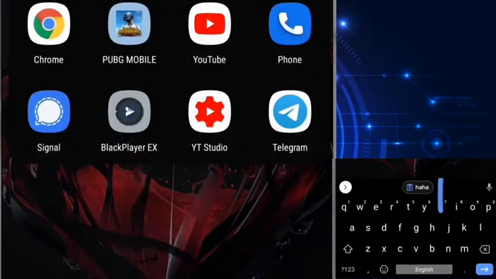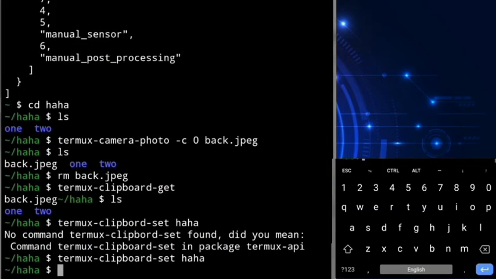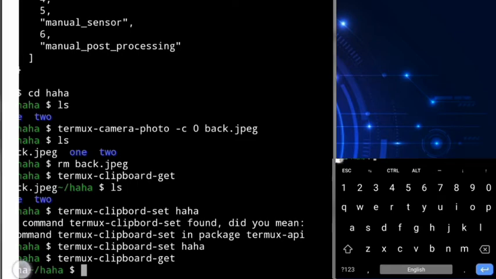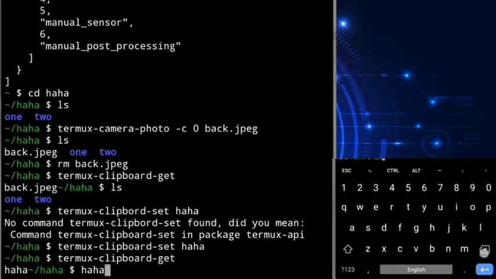Now it shows in my Gboard haha because it is saved in clipboard. If I will click on it, it will be pasted here. So this is how you can get or set text in clipboard directly from terminal. See, this time I did get and I got haha because I saved it last time using termux-clipboard-set. Here also if I will click on paste, haha will be pasted because it is saved in clipboard.